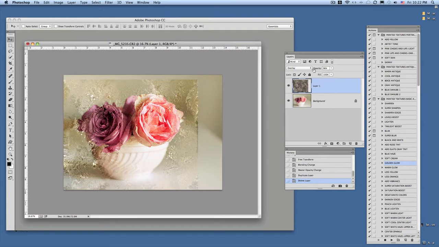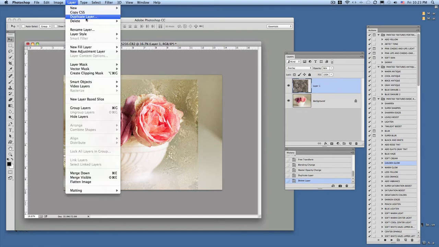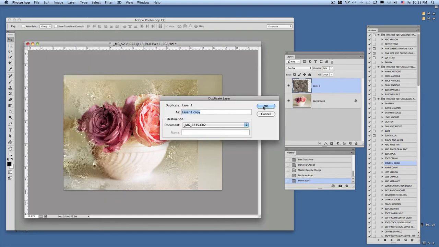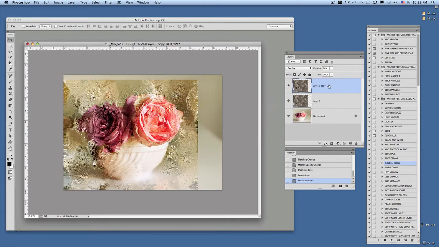I've changed the blend mode of this layer to overlay just to see how it will look. But I'd like to duplicate the layer to give me more freedom in designing. So I'm going to go up to Layer, Duplicate Layer. Okay. And right away, things get more exciting here. And now we can have a lot of fun.